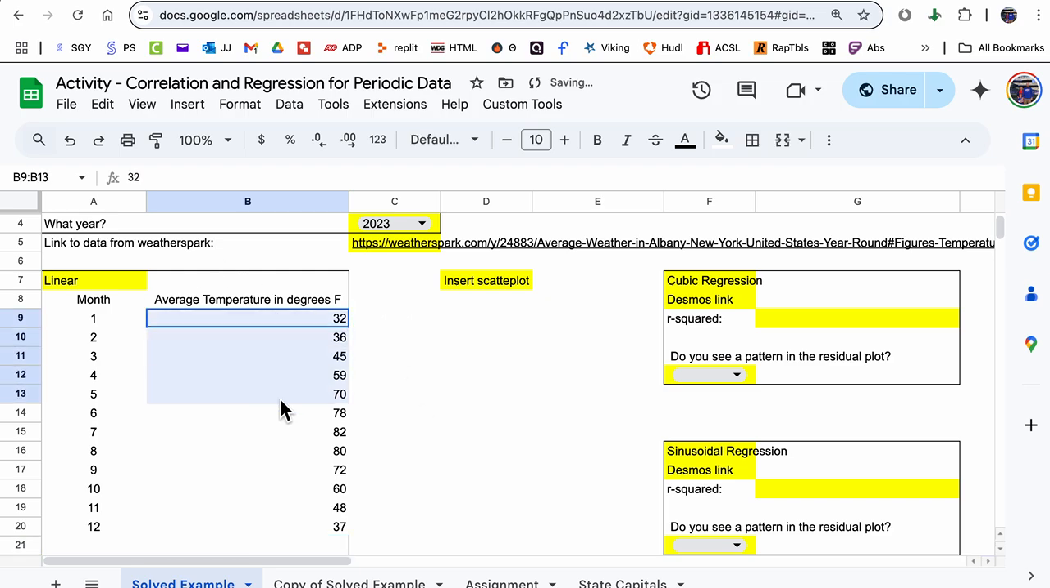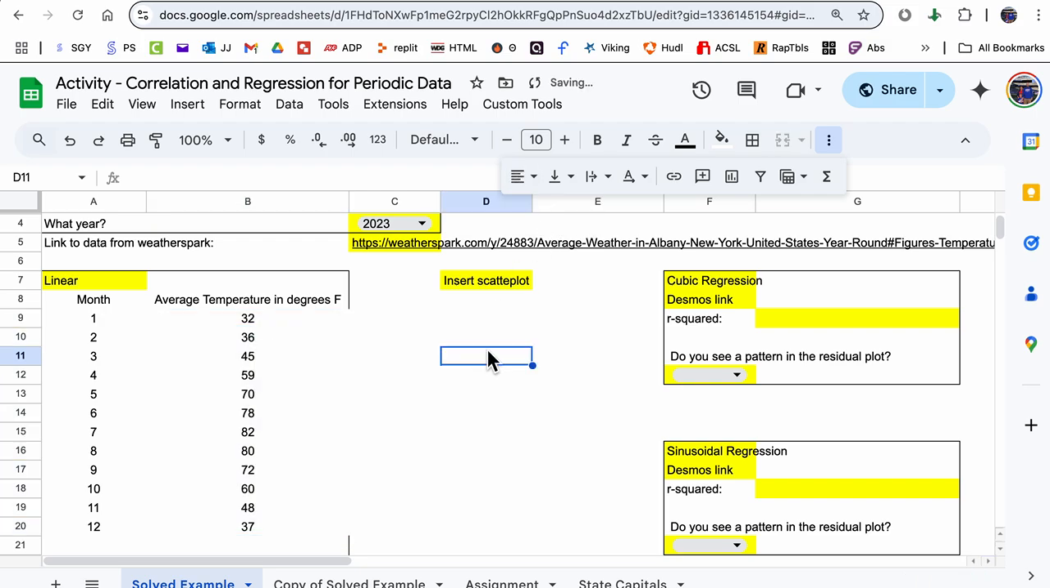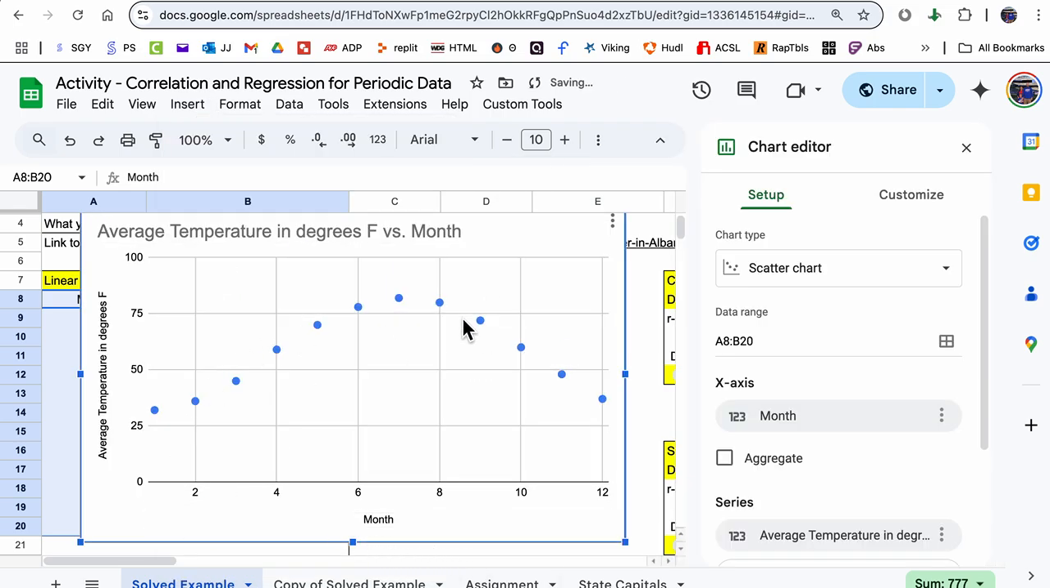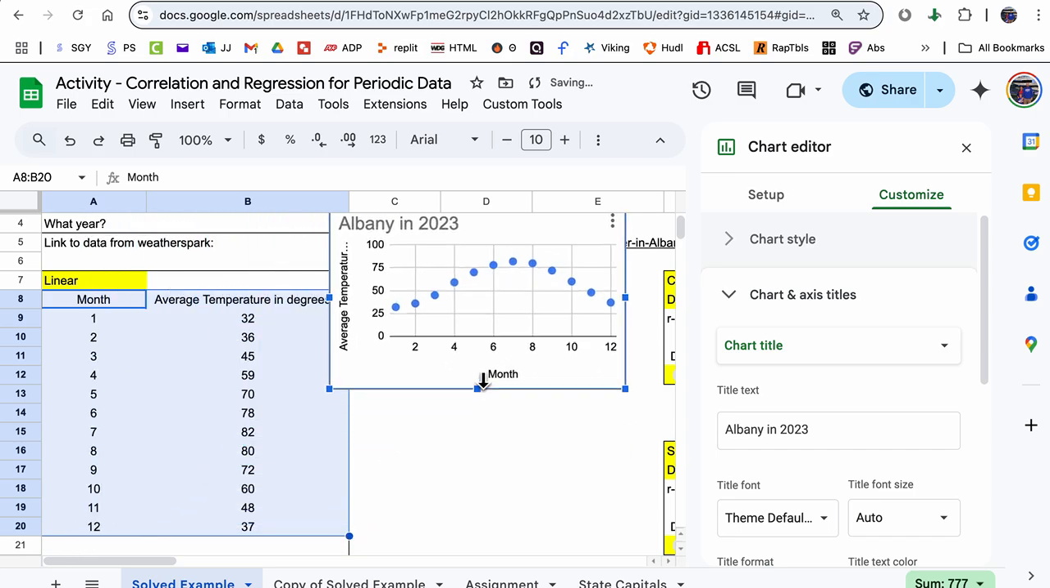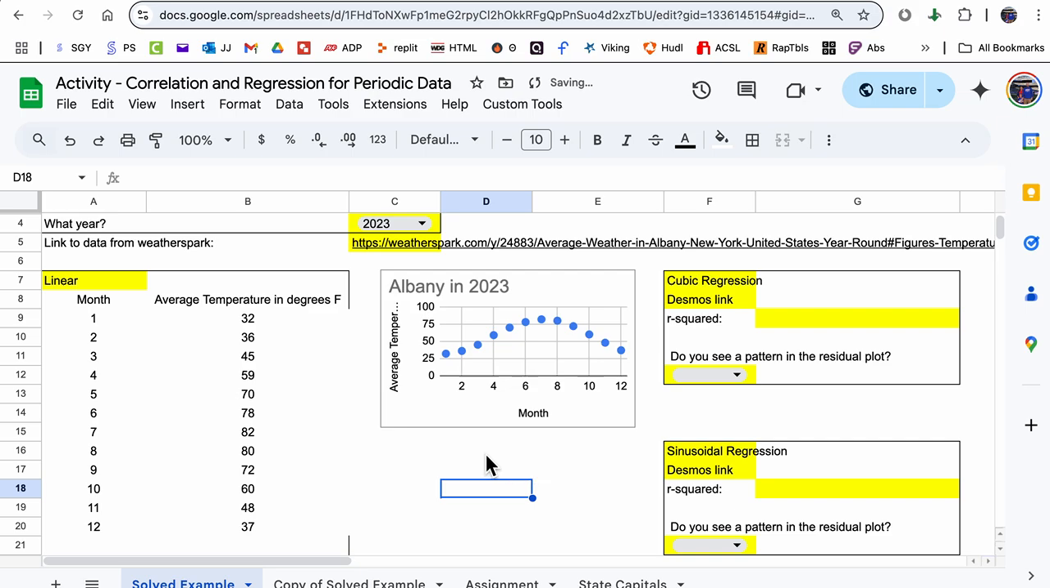So I'm going to create a scatter plot. I'm also going to center this, make it look a little nicer. All right, so grab this guy, center it up, and highlight, insert chart. It labeled it nicely for us. I'm going to change the title, Albany in 2023. Resize, pop that in over here where it says insert scatter plot.